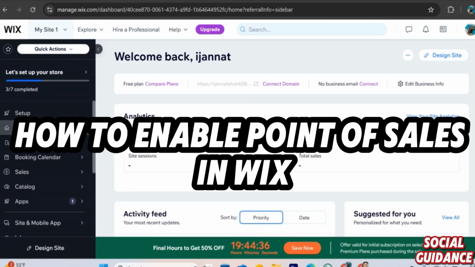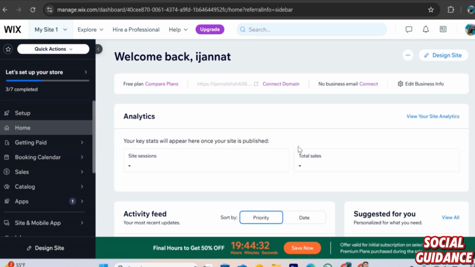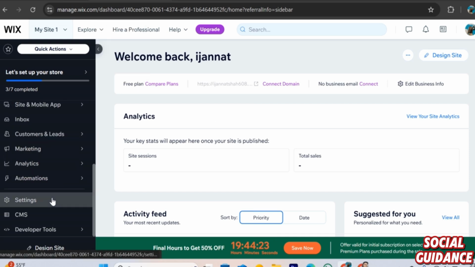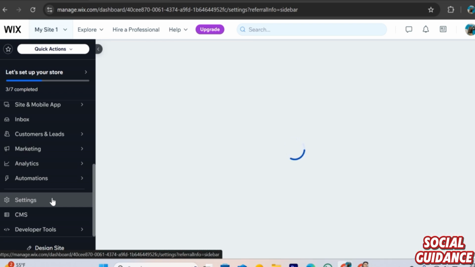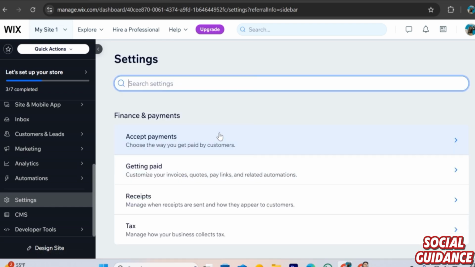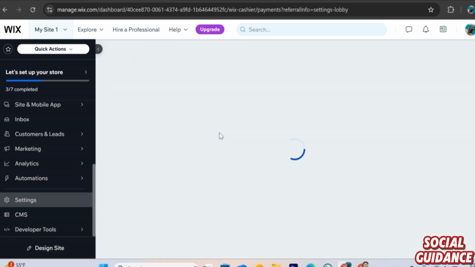In this video, I will show you how to enable point of sales in Wix. So for this, first of all, go to wix.com and sign into your account. Now go to your site dashboard and now here in left side, scroll down and go to settings. Once you are in settings, now click on accept payments and from here, go to credit or debit card.